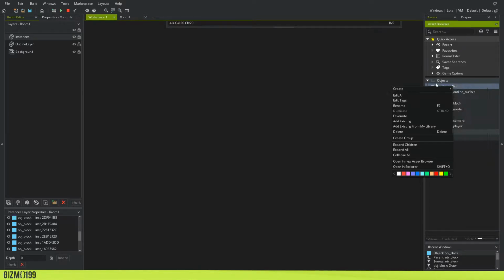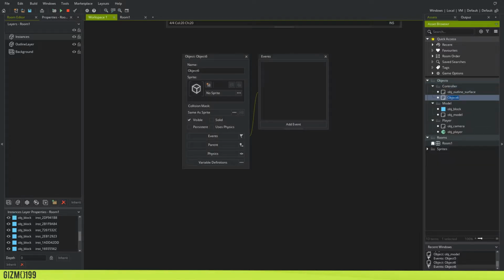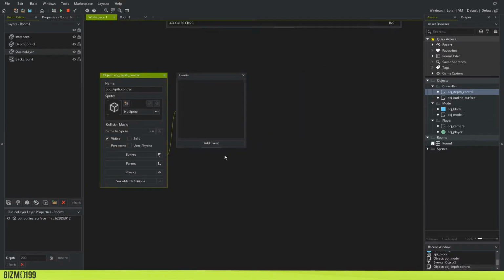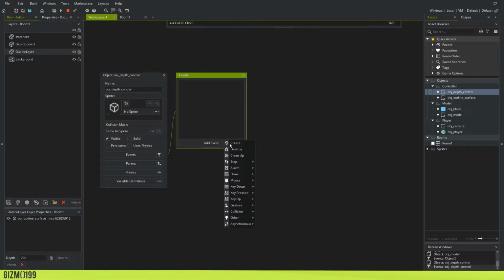So I'm going to create a new object and call this object depth control, and then I'm going to go in here and create a new layer called depth control. We'll throw our object in there. I put it under the instances layer. This one doesn't really matter what depth it's at. The outline layer has to be obviously under it, but it doesn't really matter where it's at, because each layer is going to have an individual depth anyway.